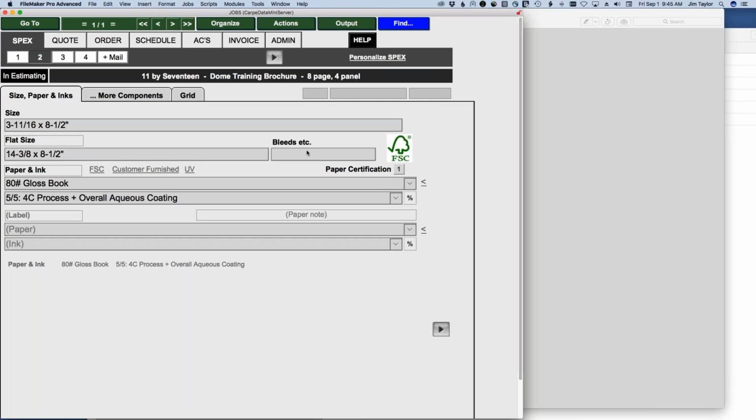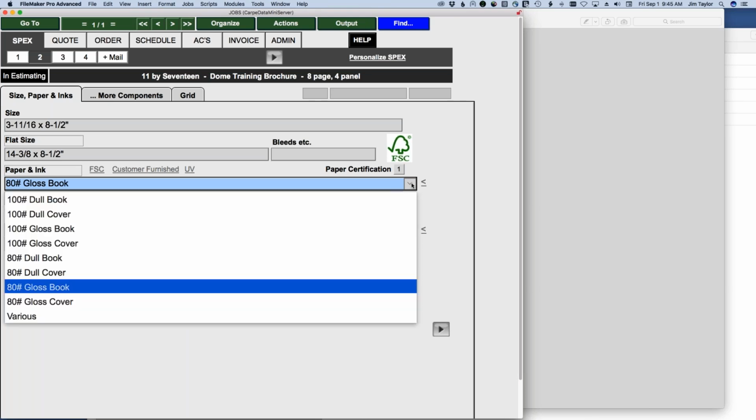You can specify bleeds or not. You can specify the next thing. These are called components. So every job has up to 5 components. You might just say paper and ink, and here's the paper and here's the ink. And of course, there's drop downs for both this and these. Now, sometimes the drop down will happen automatically when you click into a field. Other times, there'll be a little arrow that you need to click.